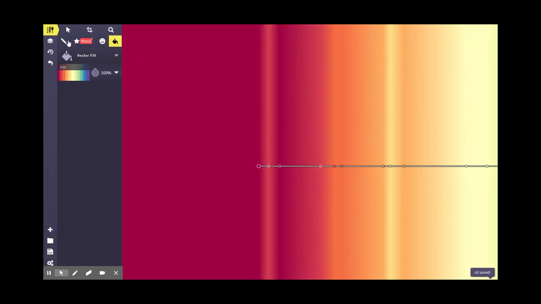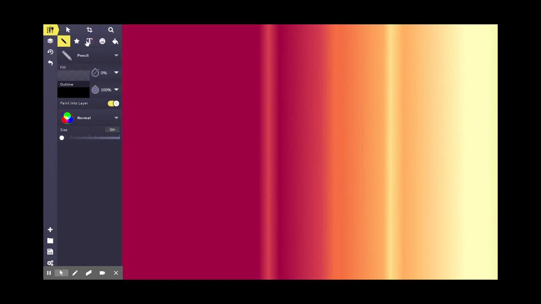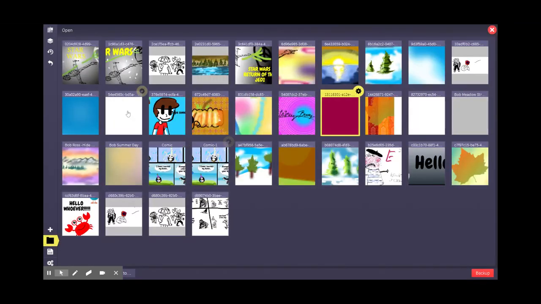So there's a lot of tools you can play around with here to make the background. Now I've got my art ready, so I've already painted it in another app. So I'm going to bring in mine. So I'm going to open and I'm going to bring in my own art.